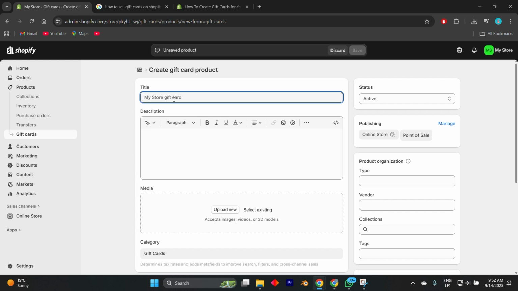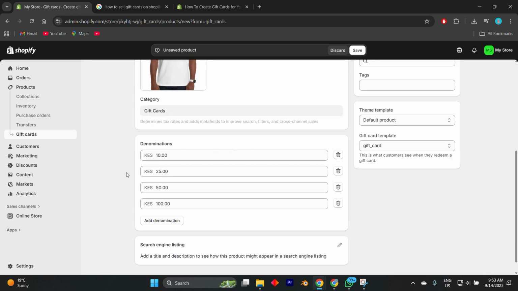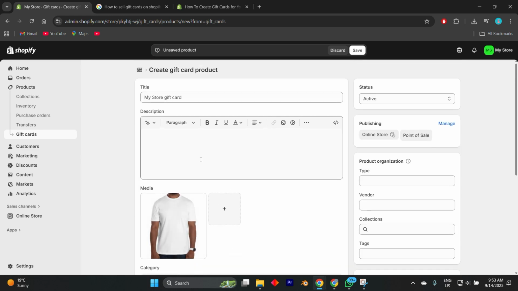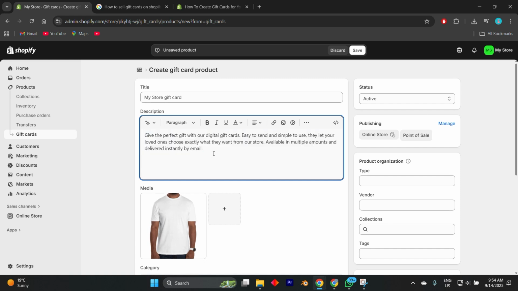Next, give your gift card a clear title and upload an appealing image that reflects your brand. Set the denominations you want to offer, for example, $25, $50, $100, or allow customers to enter a custom amount. You can also add a description to explain how the gift card works and how it can be redeemed, which helps set expectations for customers.